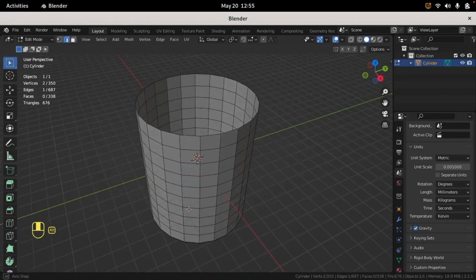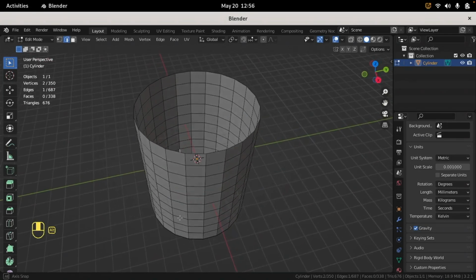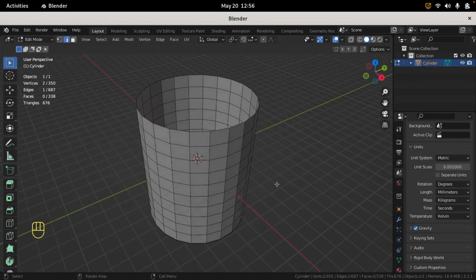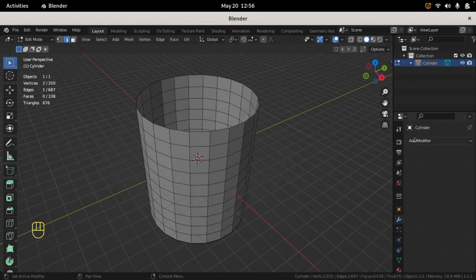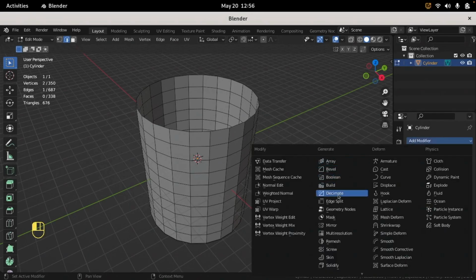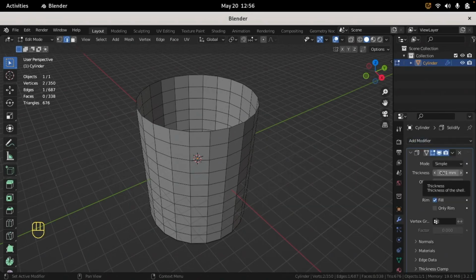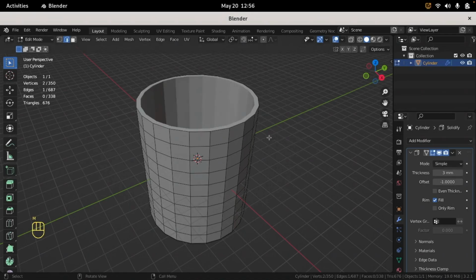The next thing I'm going to do is solidify this so it has more of a coffee mug shape. And to do that, we're going to use a modifier here in the properties. So over here, we're going to click modifiers, and under generate, we're going to go to solidify. We want this to be 3 millimeters. Can't really see the thickness yet because it's 0 millimeters, which is almost impossible to see. But at 3 millimeters, you can see some of the thickness there, okay?